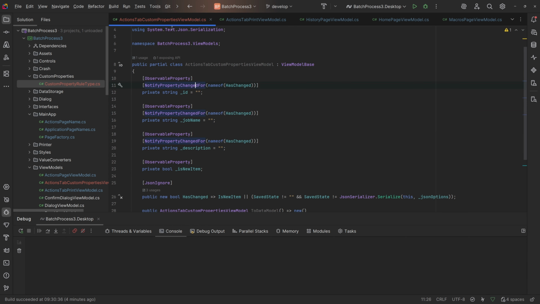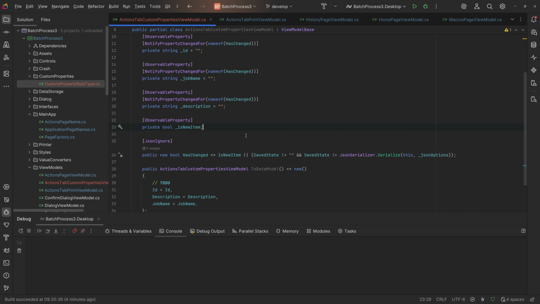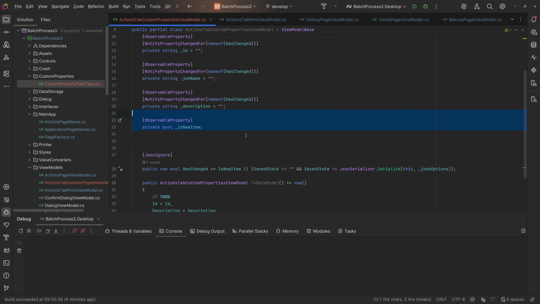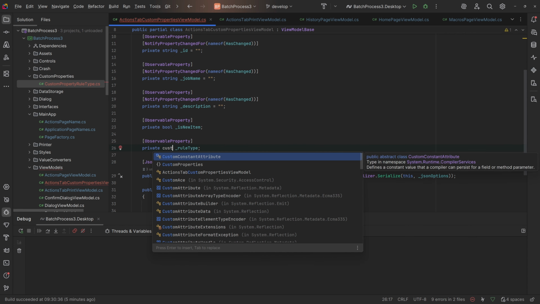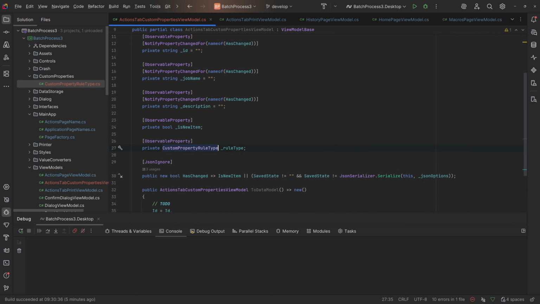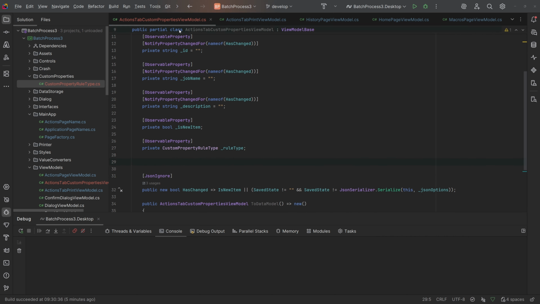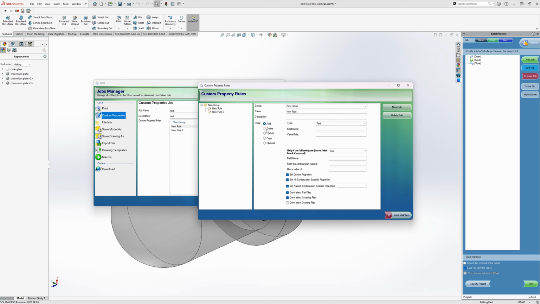So now we want to consume that in here. So we'll add another one here. We'll just copy and paste this. Call this rule type. Custom property rule type. So we have this now. We've got the name and description. We're dropping the group. Let's move on to adding all these static fields first, and then we'll go to these dynamic ones that are changing here.